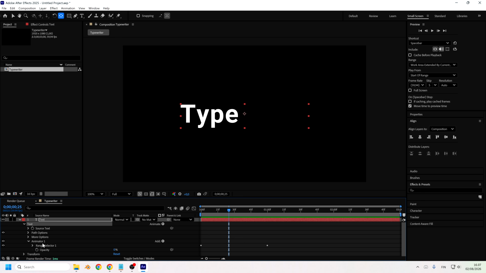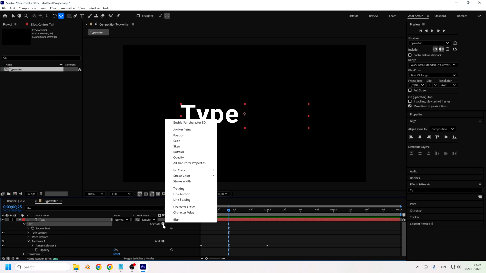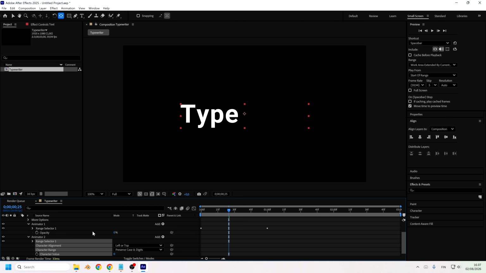When you're adding it, be sure that you have none of these other animators selected, or it adds the property as a new property inside an existing animator. So I have this text folder selected, and I click on that arrow again, and character value is the property we want for the new one.